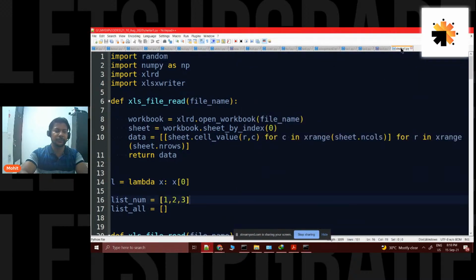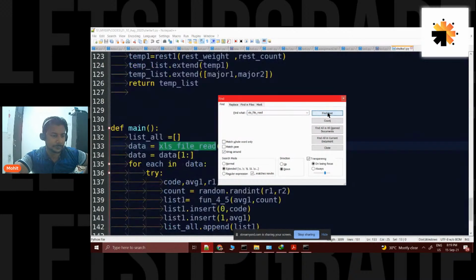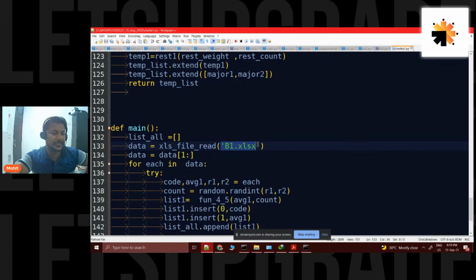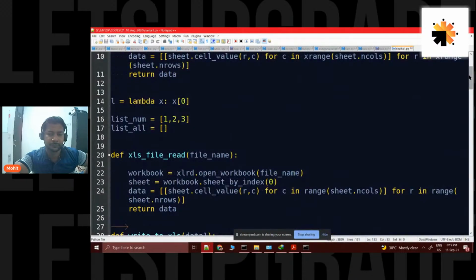So you can see this is the Shalke program, and here this is the function. This is a function for sending the file name of an Excel file and getting the data. Actually, I'm sending the b1 Excel file. This is a call, reading the data from the b1 Excel file, and it is returning the data. So that I can use the data for further calculation.